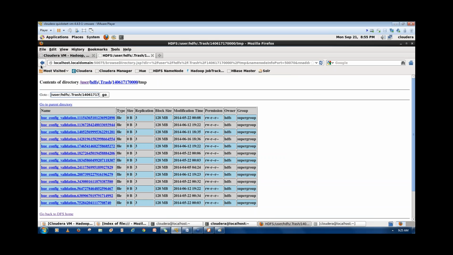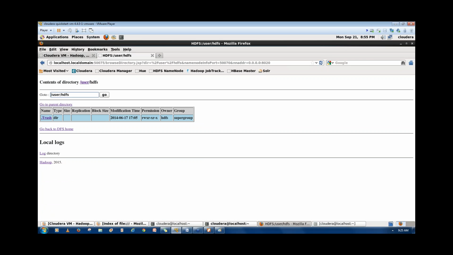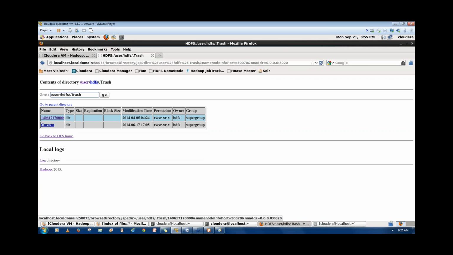Okay, so it's like navigating to the recycle bin. User HDFS trash. Okay, and be clear about how to delete the files and how to enable and disable the trash. Okay.